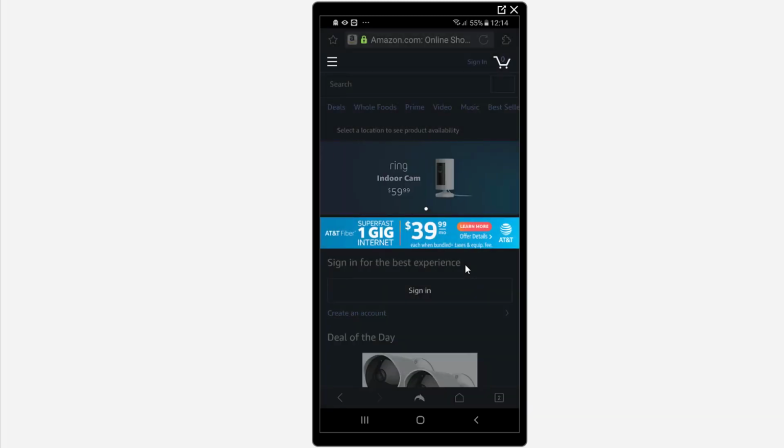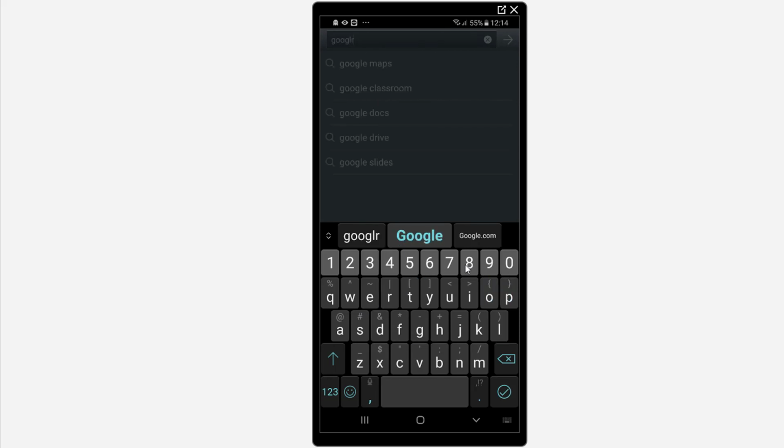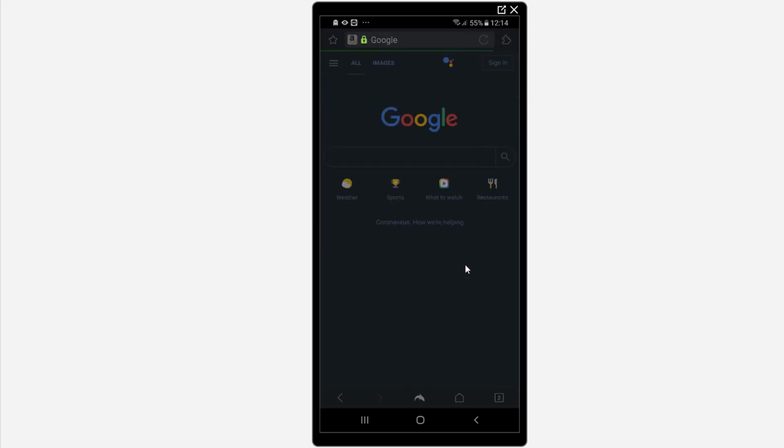And this browser I know was very popular for a while. I believe there's still a lot of people that use it. So it is a very competitive alternative to things like Chrome and things of that nature.